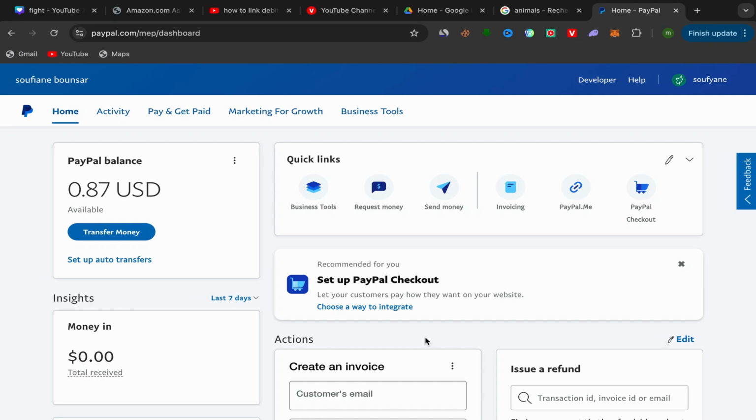In this step-by-step tutorial, I will show you guys how we can link a debit card or credit card with PayPal in just a few minutes. This will be an easy and quick tutorial, so let's get started.